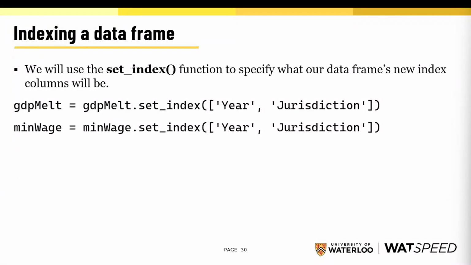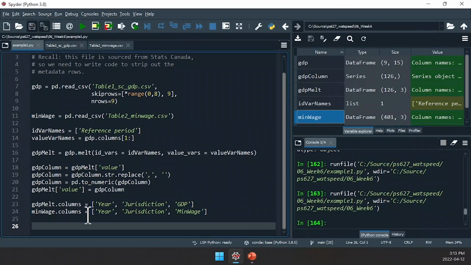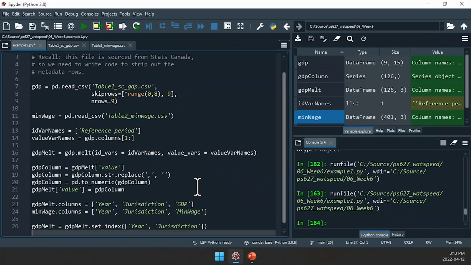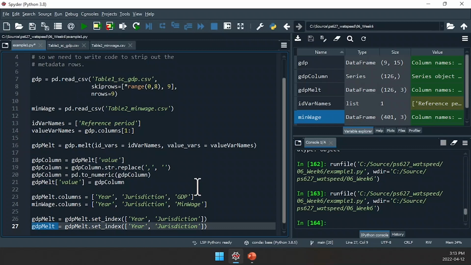To index our data frames, we use the set_index function and specify the names of the columns that will be part of our new index. So let's do that. After our rename of columns, we'll say GDP melt equals GDP melt.set_index. And then in square brackets, we say that our index is made up of year and jurisdiction. And we will do the same thing for minimum wage.